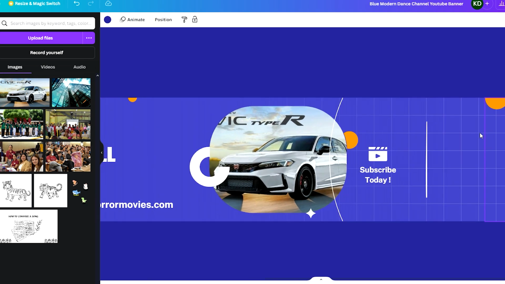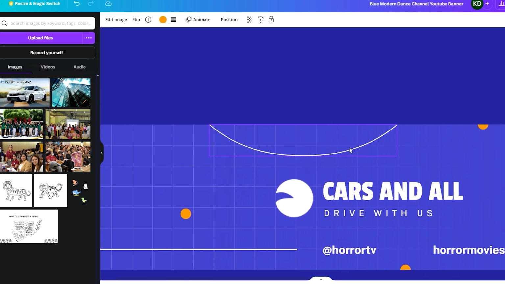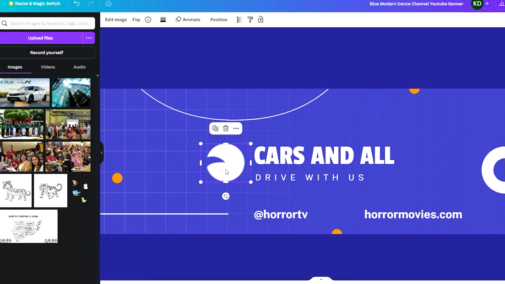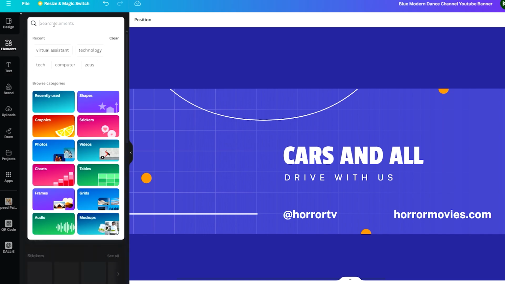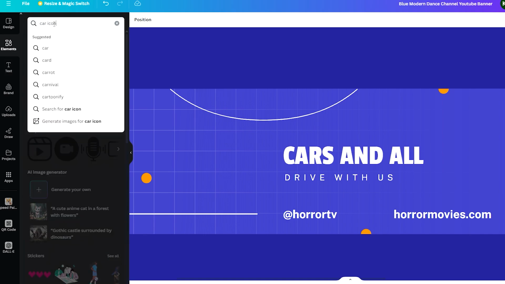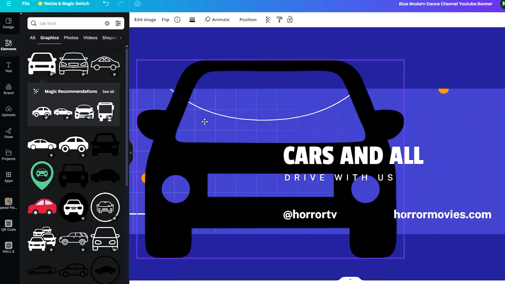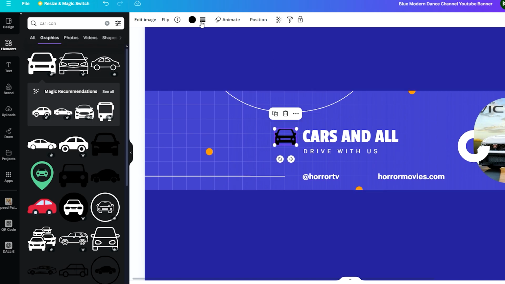And everything that you see here, from the lines to the circles, are all elements that are a part of Canva, and that means you can replace them with something new. For example, this circle here, I can replace with a new element, and what I can do is delete and head over here to elements and maybe search up something like a car icon. Let's go to graphics, and then we'll find something like this.